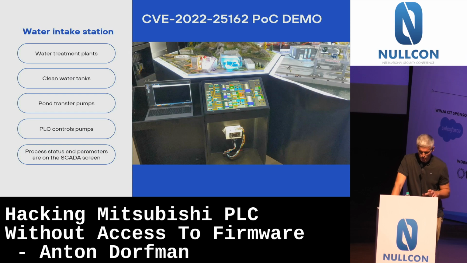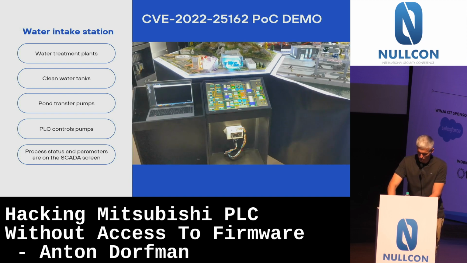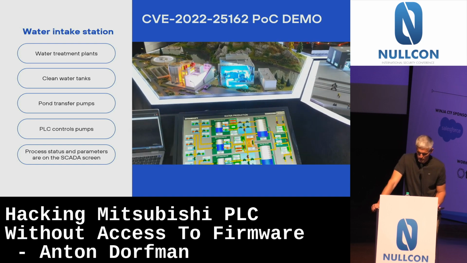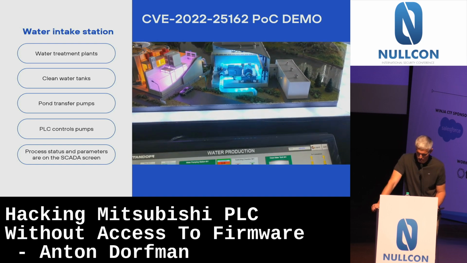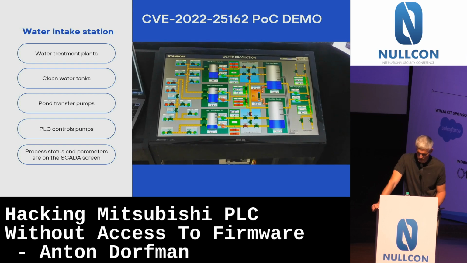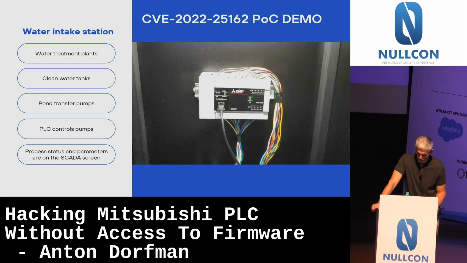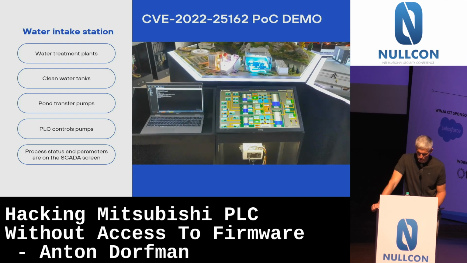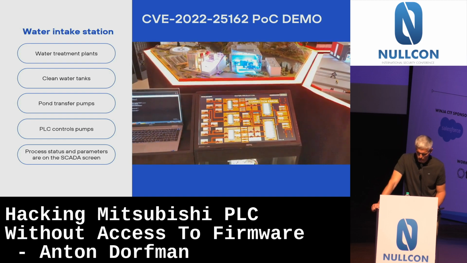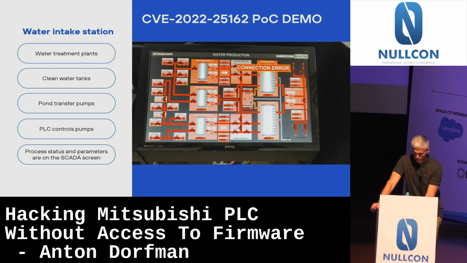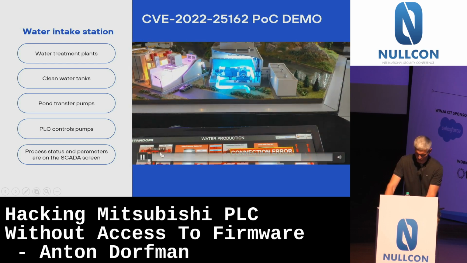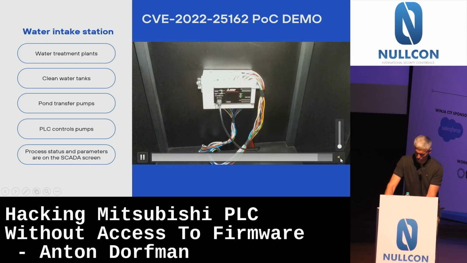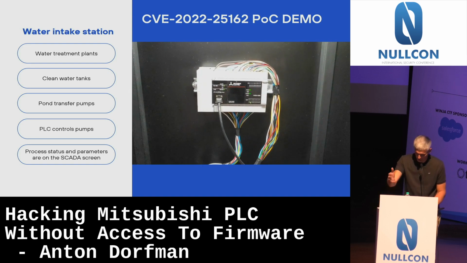And for the demonstration, we decided to use another station, a water intake station. Let's see the demo. We have this station, some pumps, and we have a SCADA screen, and of course our guy, the PLC. And we run the POC scripts. SCADA, sorry. Only the SCADA screen is not good, but the PLC works and everything works.